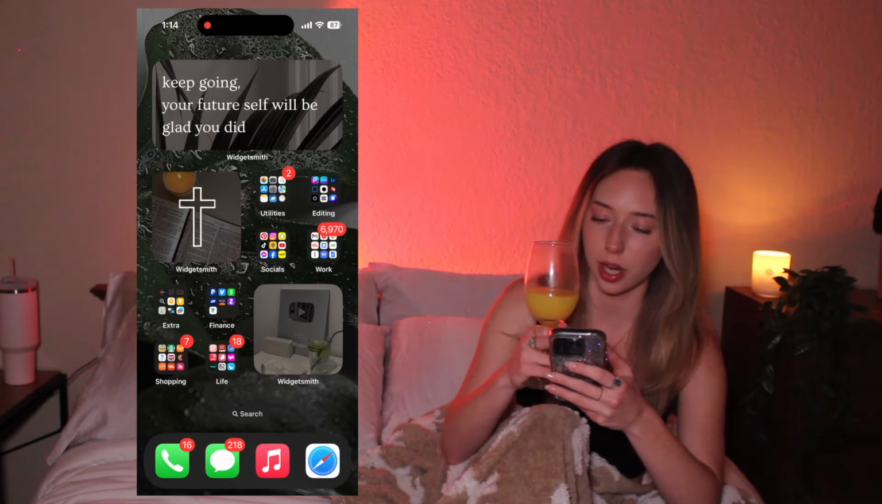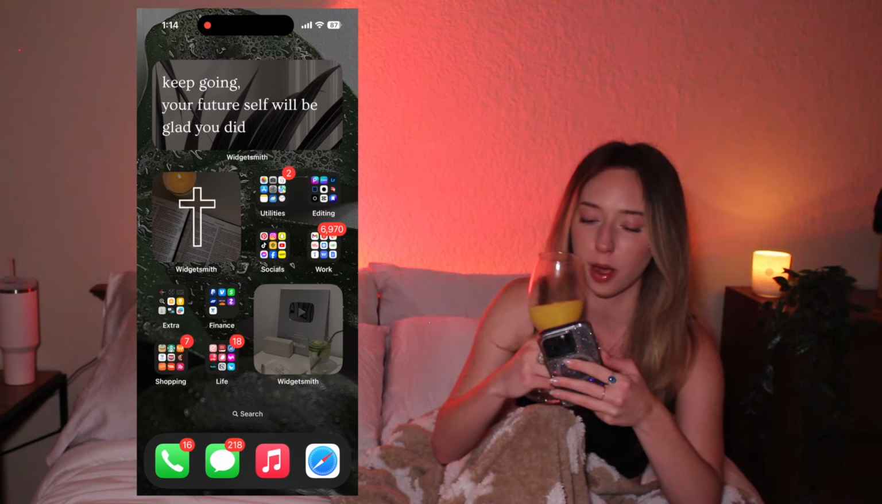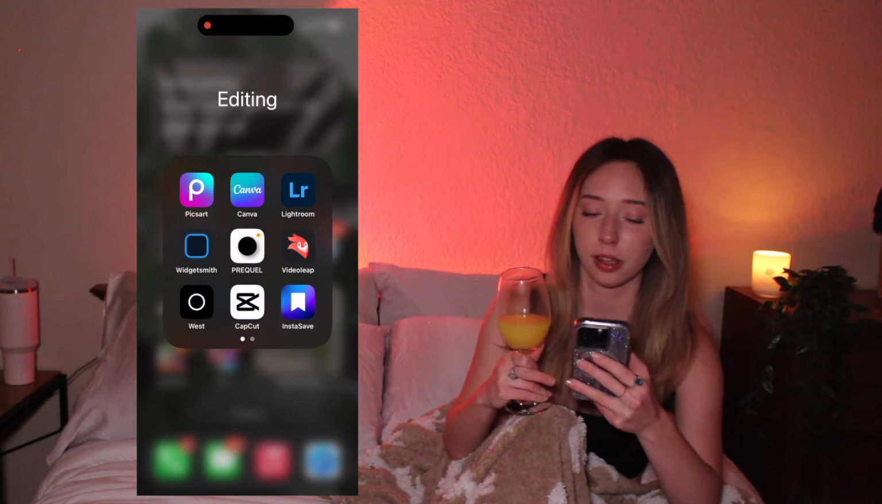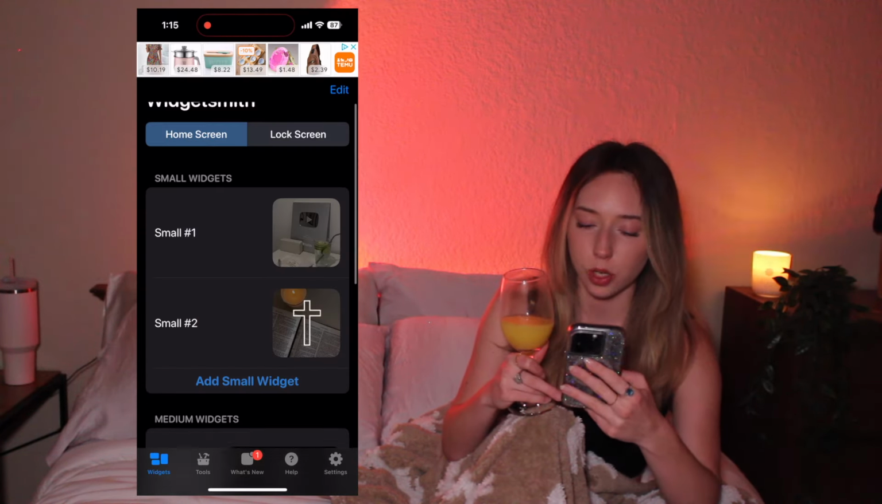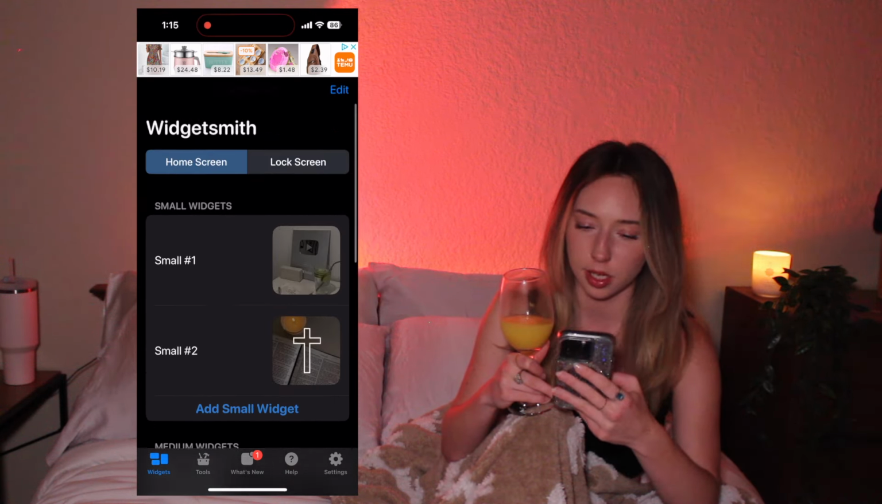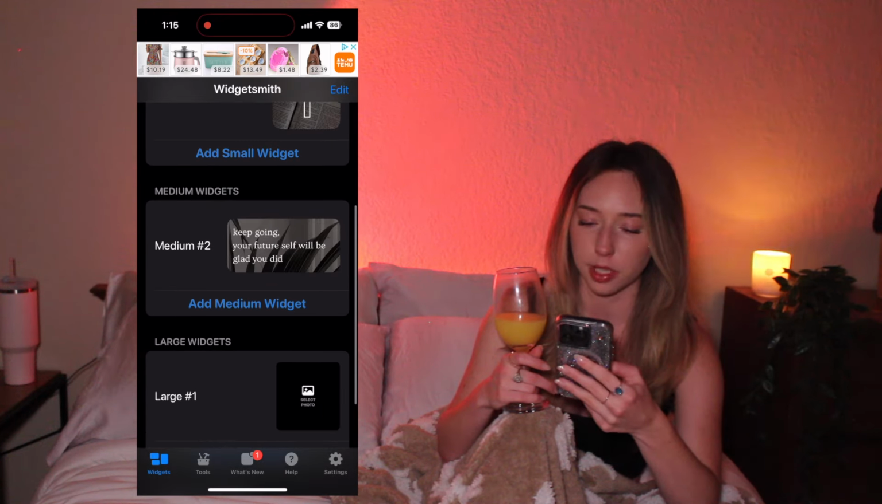Let's talk about the widget app first. I'll briefly go over this because most of you probably already know about Widgetsmith. If you don't know, you need to download Widgetsmith. And then on Widgetsmith, you have the small widgets and the medium widgets. We don't use the large ones in this. So yeah, for my widgets, I have 2 small ones and then I have 1 medium-sized one.